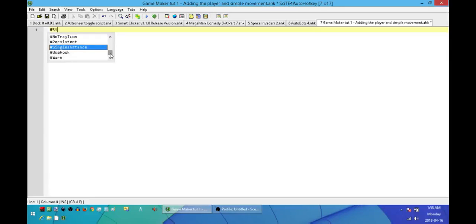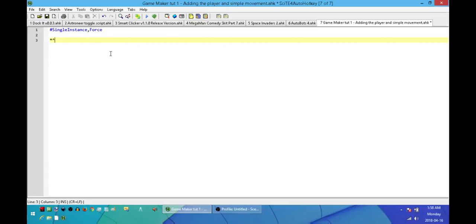I'm just going to do single instance force. So that way when I close the script, or when I try to rerun the script while testing it, it'll automatically close any previous instance. Next thing I'm going to do is create an emergency exit, and I'm going to set it so that if I press escape, it's going to exit app. Or Control plus Escape, it'll exit out of the script.